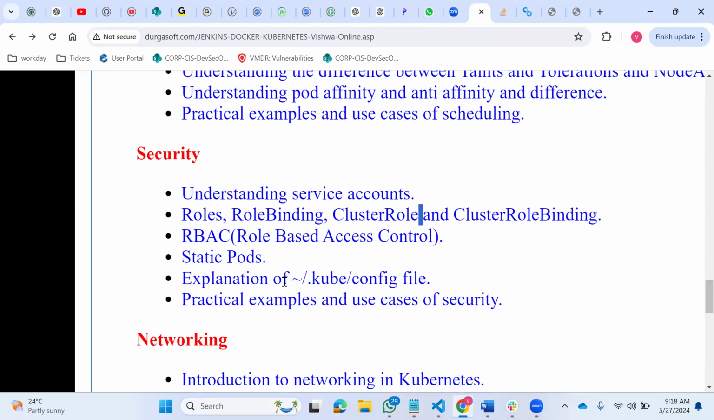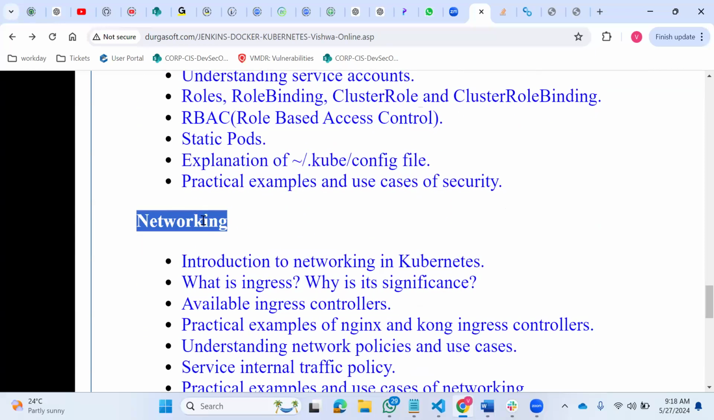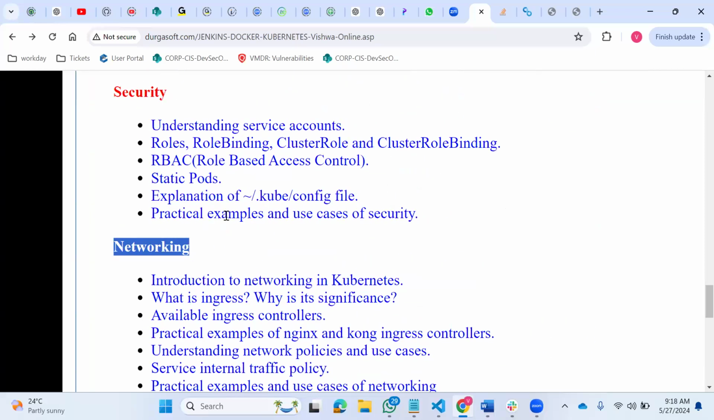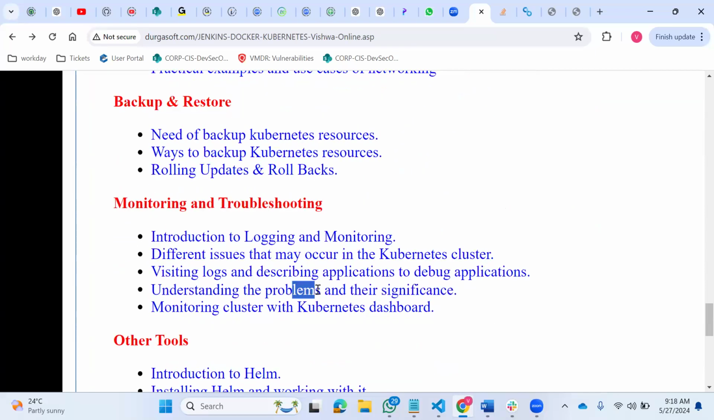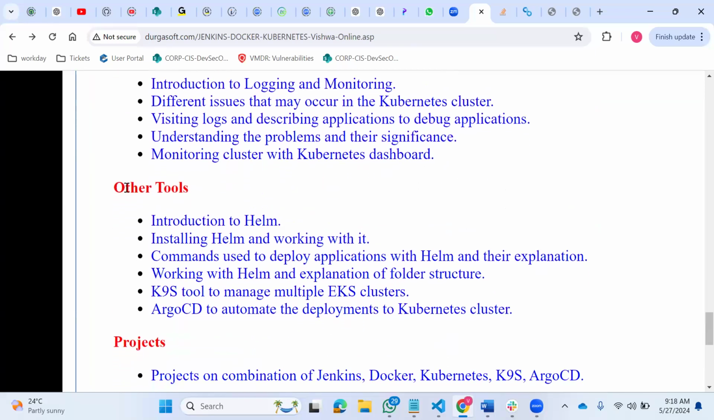This is completely the Kubernetes security perspective, and Kubernetes networking also, and backup: how to take the backups, how to restore, and whatever application we deploy at the pod level, how to monitor the endpoints. And monitoring and troubleshooting this Kubernetes cluster, and other tools. How to make CI/CD automation with Helm charts, how to install a Helm chart, and how to deploy sample applications, and real-time projects.